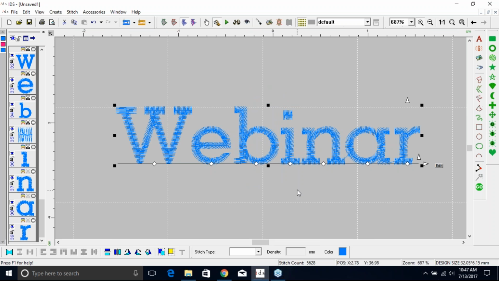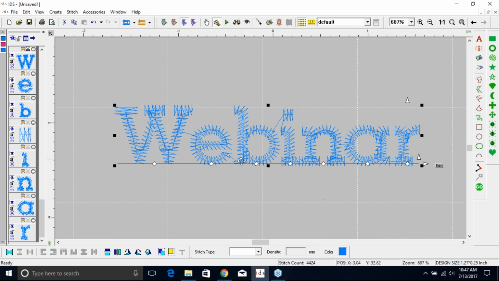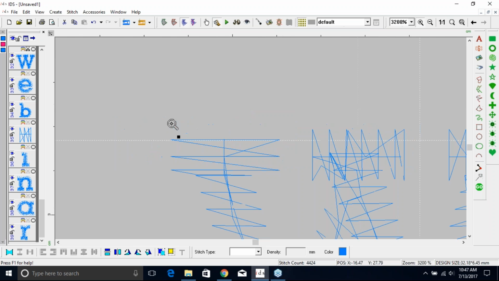Now I have not regenerated, so the stitches are the same stitch count, but when I hit go, you can see how much those stitches will separate out from each other. So when you are looking at the serif, it's much better here than it is on the other side.